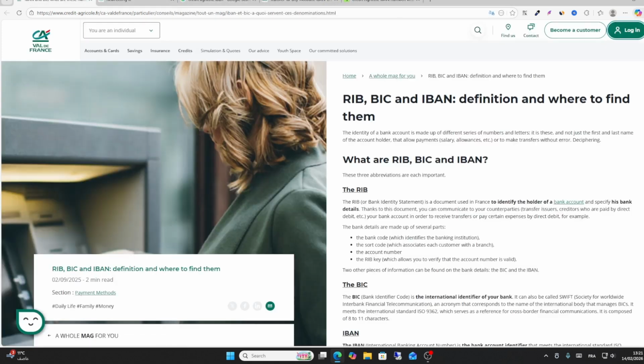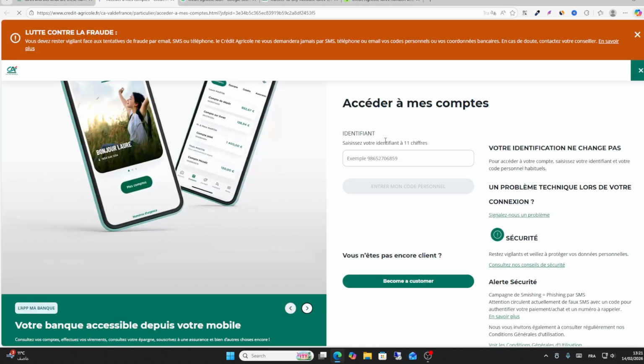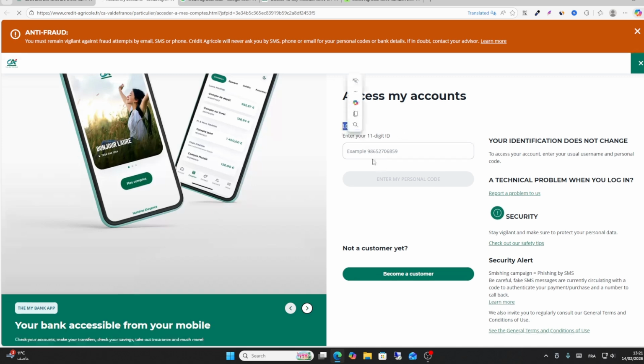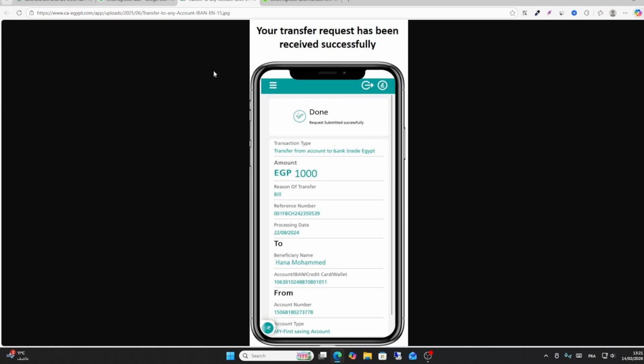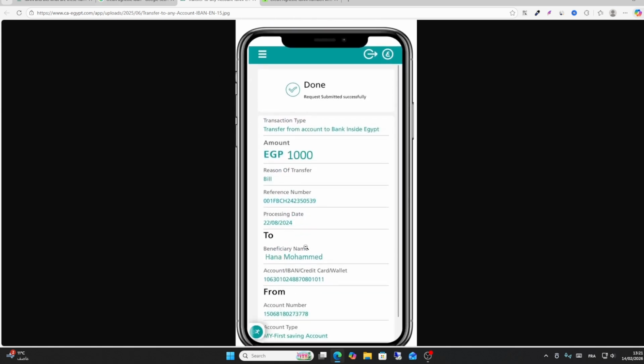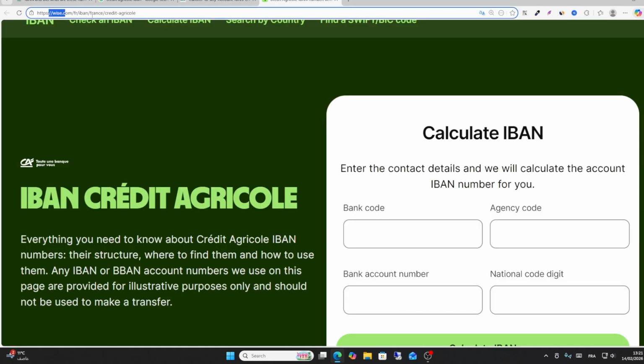First step, access your account by logging in, with all details here, and write your ID. When you log in to your account, you will see your dashboard, as you can see here. Go directly to this Wise website, France IBAN, as you can see here.